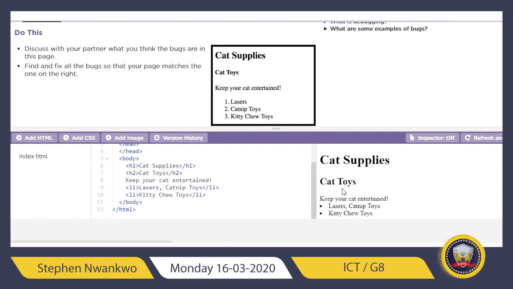Also, if you don't want to use H2, you can also use H3. It depends on the size of what you are told to do. For example, this is my cat toys. Here, this is cat toys. Now, merely looking at this, it seems as if my cat toys is bigger than the cat toys we have in the image. What do we do? We reduce it. We go to H3. We use the H3 tag. Now we have exactly the same image.